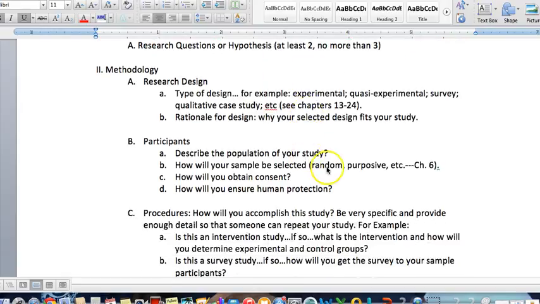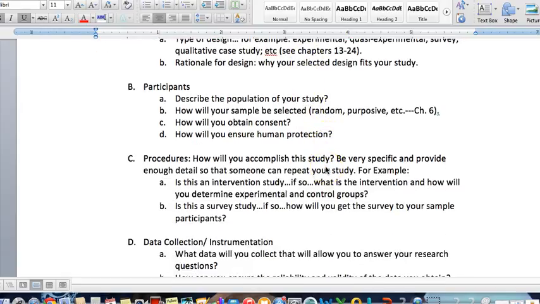So the participants is the next section. Describe the population of your study. You don't have to tell me the demographics here because you don't know the demographics. You could be making them up, and that's okay if you want to do that. But you can just say the population you're going to collect from, so-and-so school district, and you anticipate it to be 5th through 7th graders or whatever, something like that.